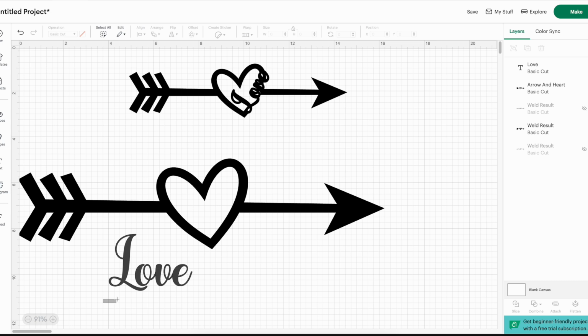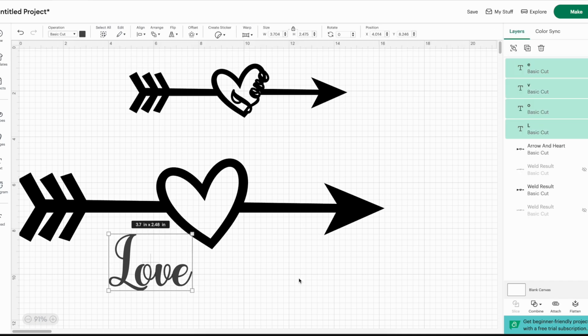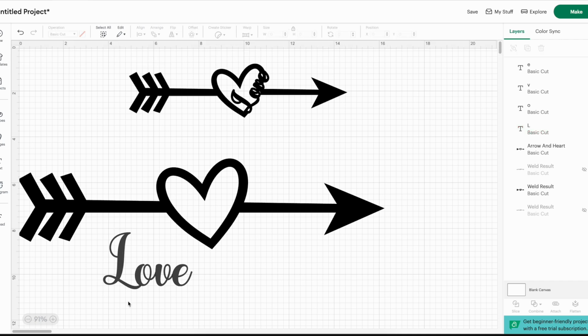So what I'm going to do is go over here, highlight this, go up here and ungroup it. So now each one of these letters is its separate letter. I'm just going to take this L because this is the only one that's not connected, and move it over and up. So basically line it up how you see fit.